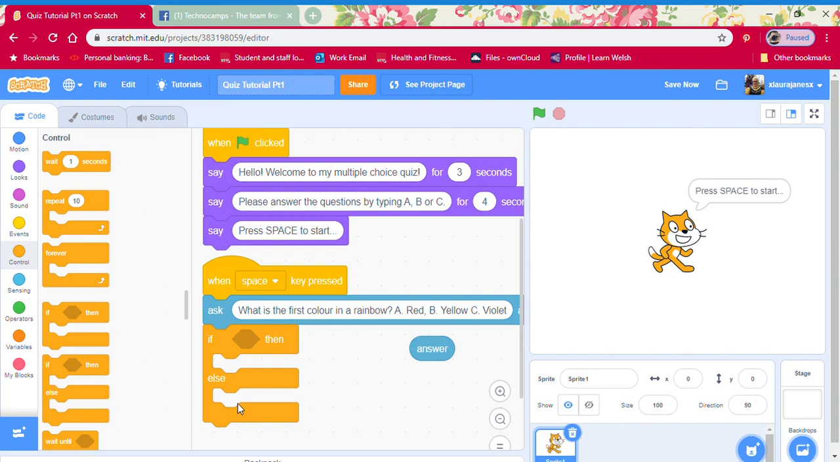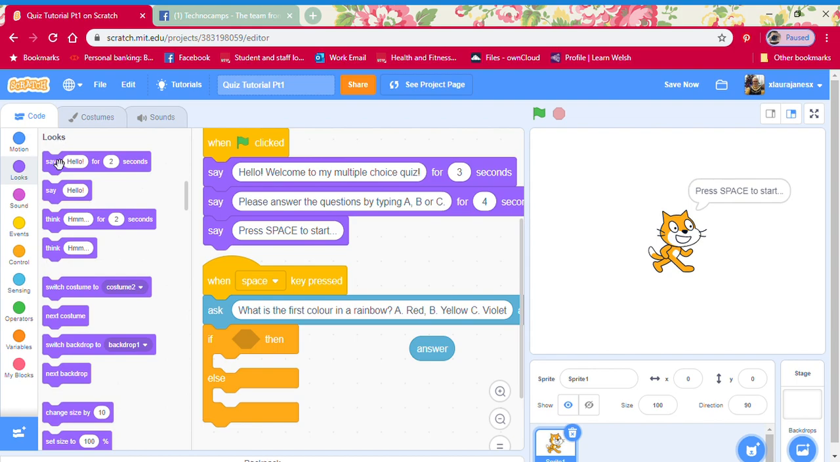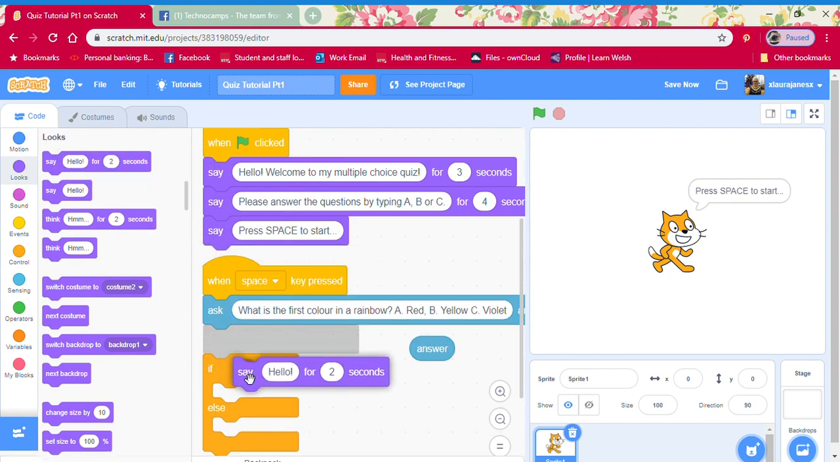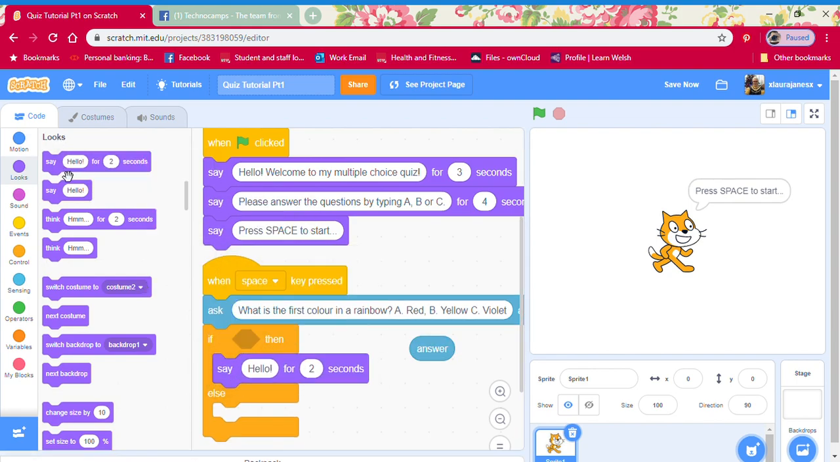That's the first step. So I'm going to use a say block again from our looks. So I want to either say correct, select one in there, or I want to say wrong. So I know I'm going to say correct here. You can type whatever you want. You can say try again. You can say well done. And I'm going to say wrong there.